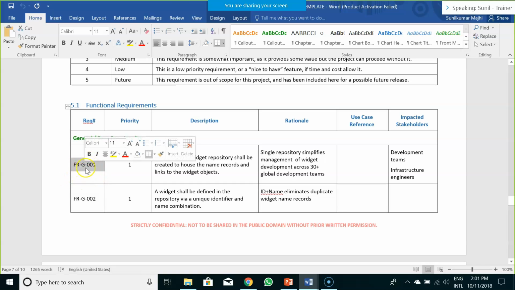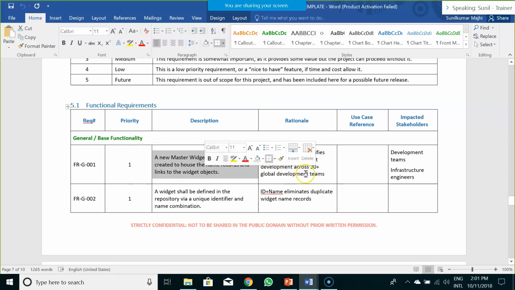Whenever you are giving a requirement ID, this ID would serve as the base throughout the project. Throughout the delivery cycle, this ID would remain constant. You cannot change this ID. So be very careful when you are giving this ID to a particular requirement. And after that, you have to mark the priority, the description of the requirement, and the rationale behind that particular requirement.